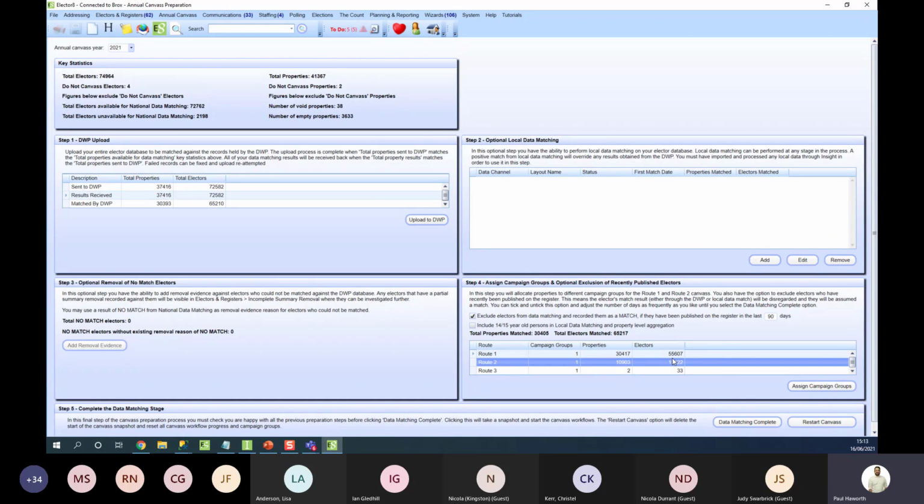There is an instance that would cause you to have some properties showing in route 1 even before you've done your national data match. And that's a result of this option here, which we'll talk about in more detail in a minute. So if you've got a handful of records that are already in route 1, it's because they're being excluded from data matching based on this checkbox here, which we'll talk about in more detail when we get to that bit.